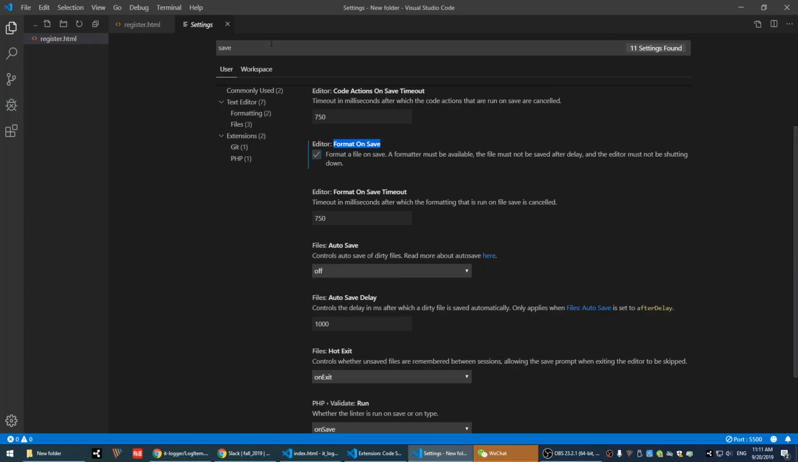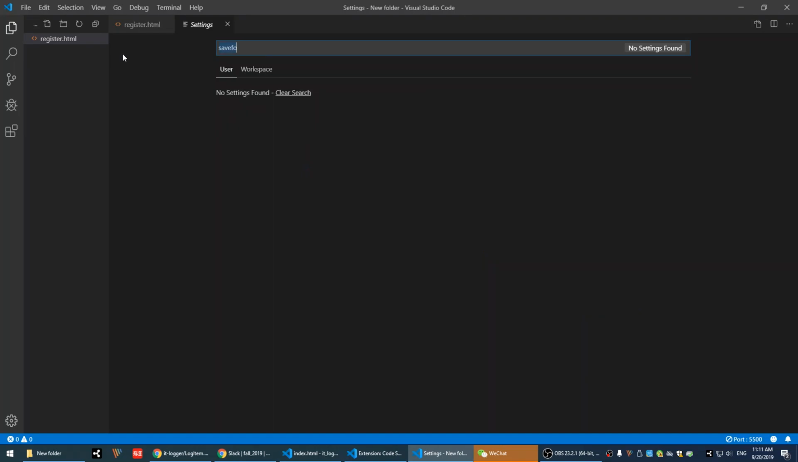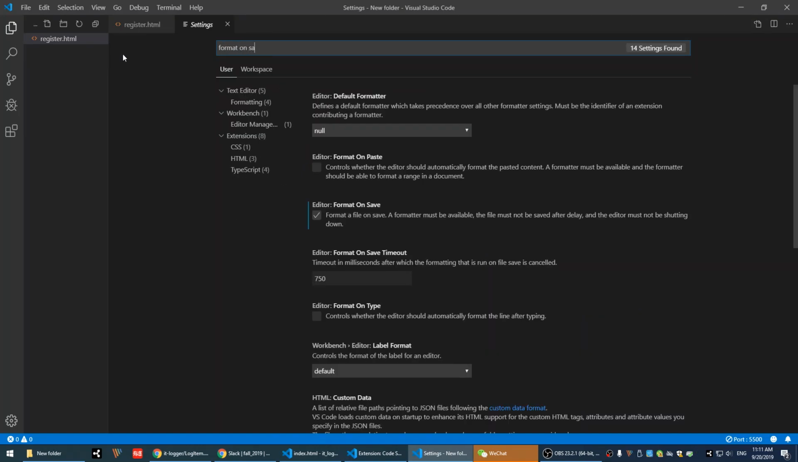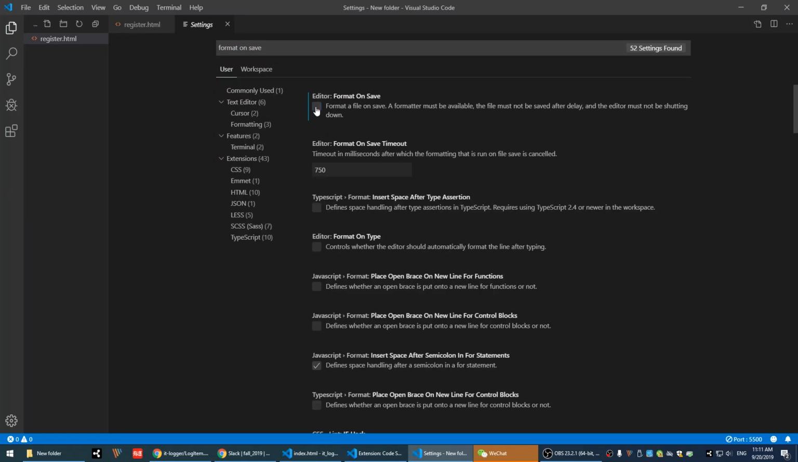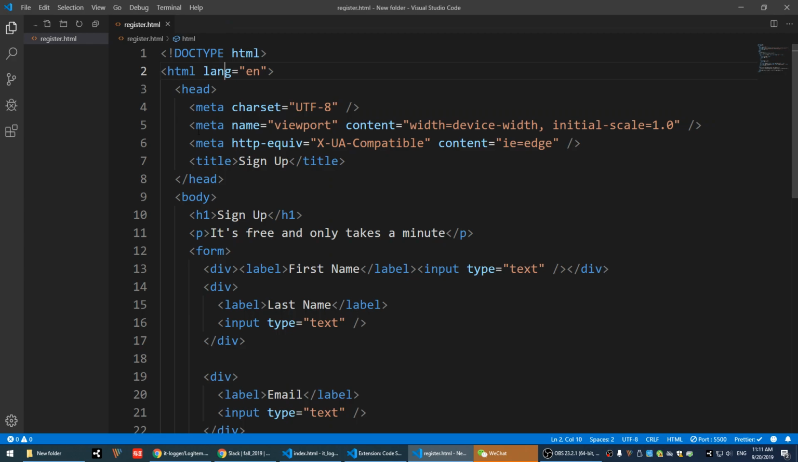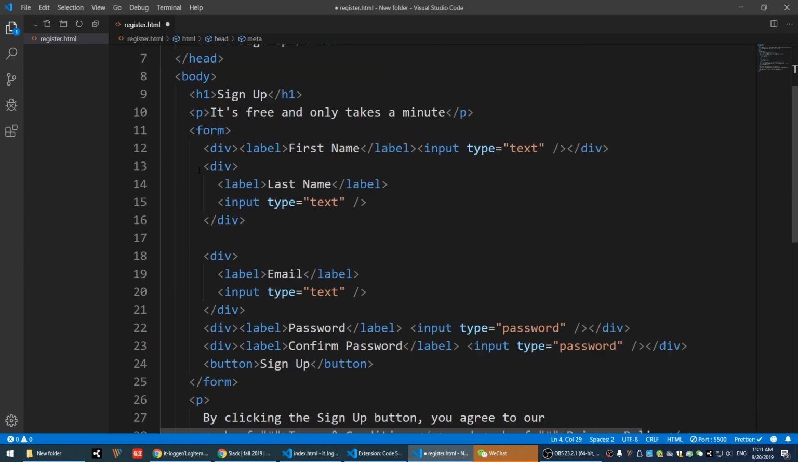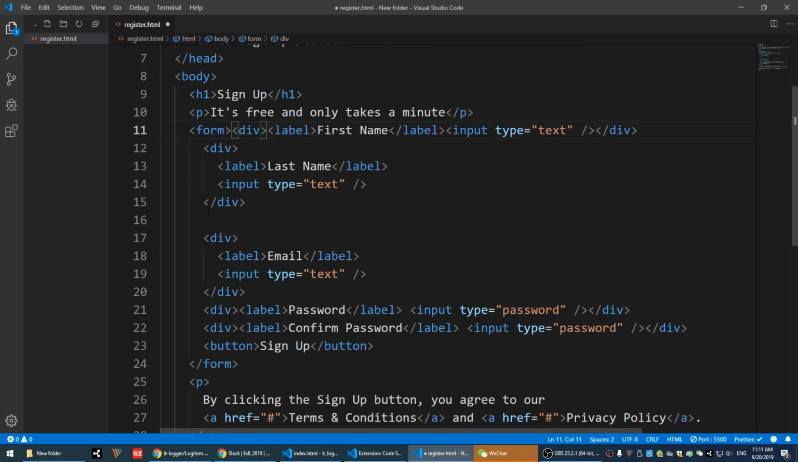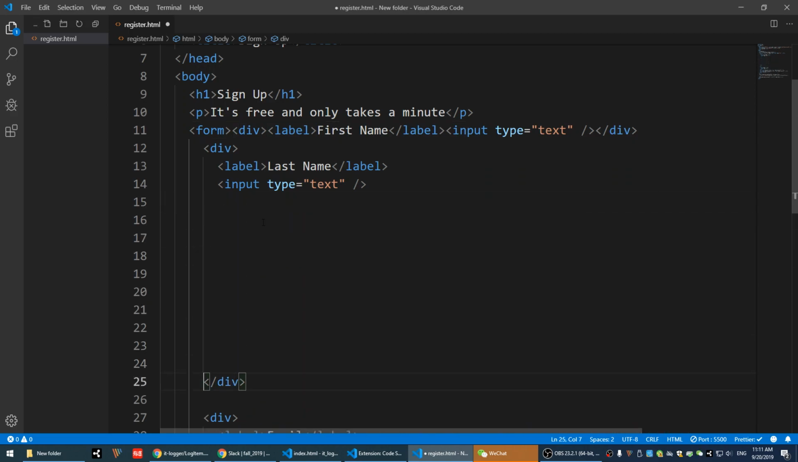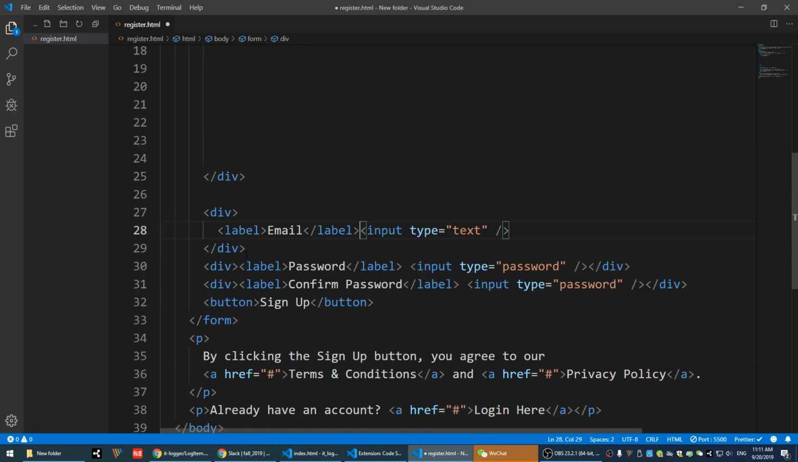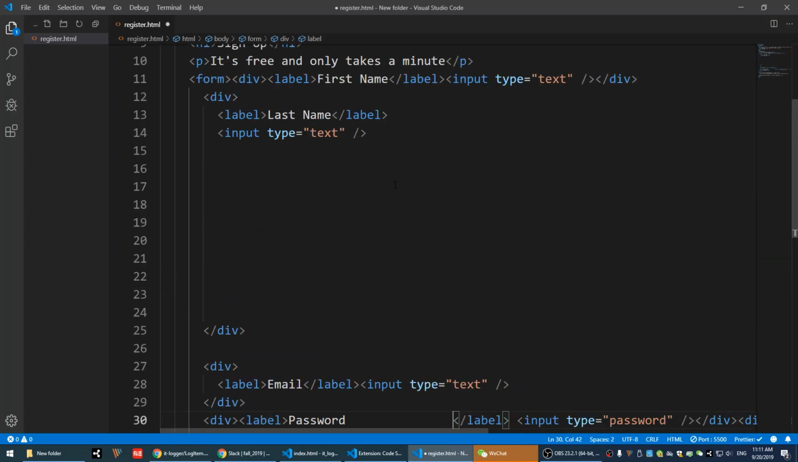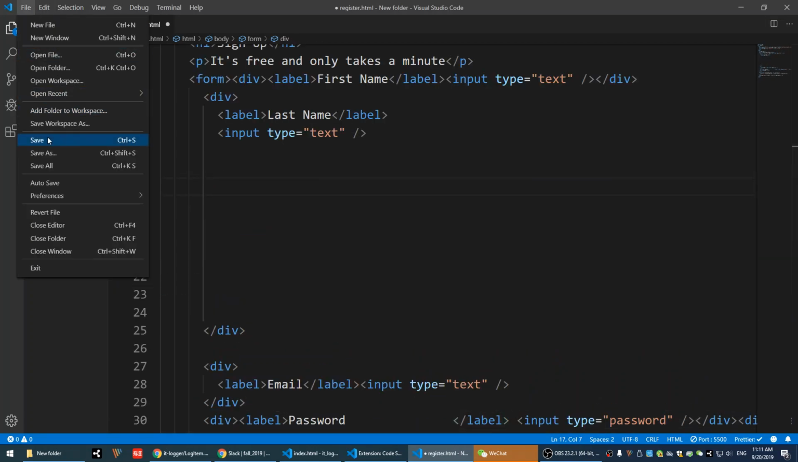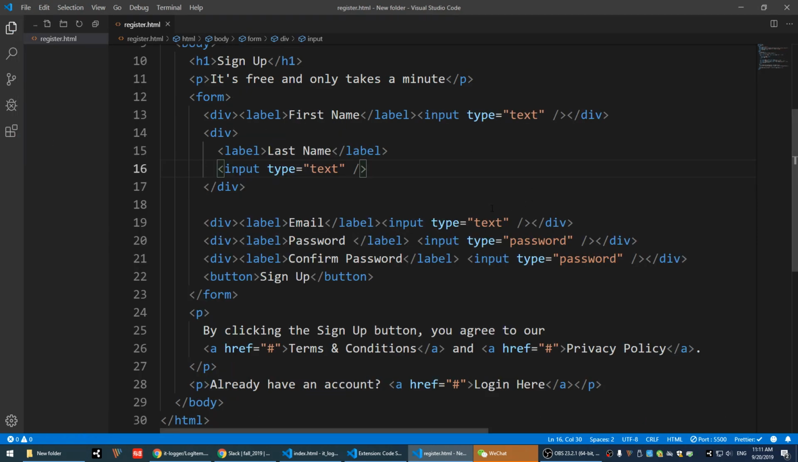Format on save. If you search for format on save, just this one, and check it, it means it's going to format automatically when you save it. Let's try it. If I break it again, like make these two on the same line, and these two on the same line, and add some extra lines here, and break this one like this. I'm just trying to destroy it, and if I save the file, it's formatted for me.